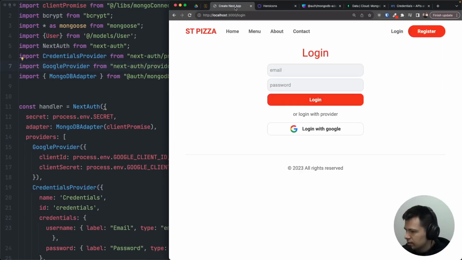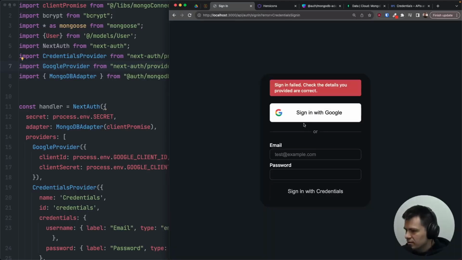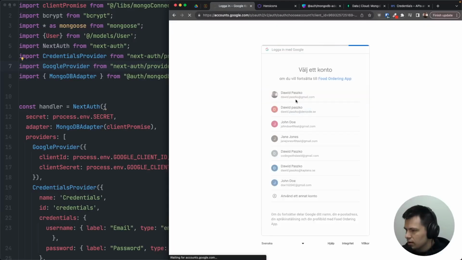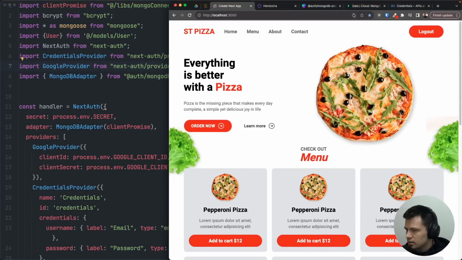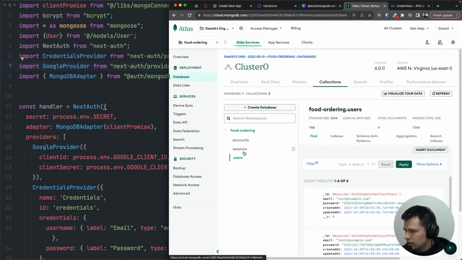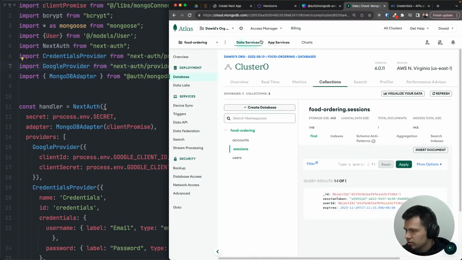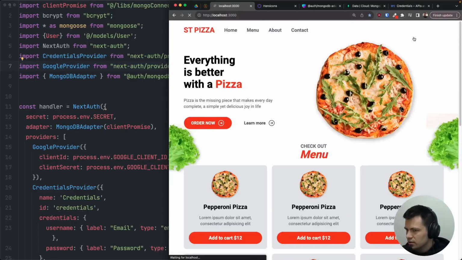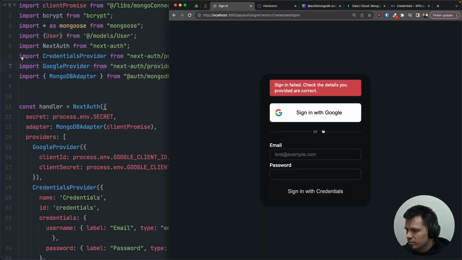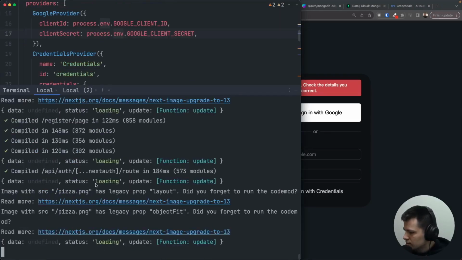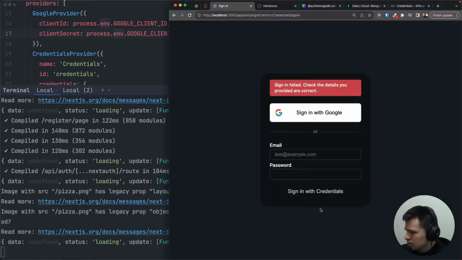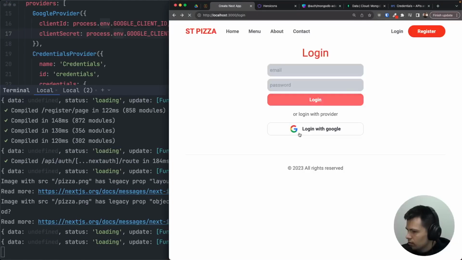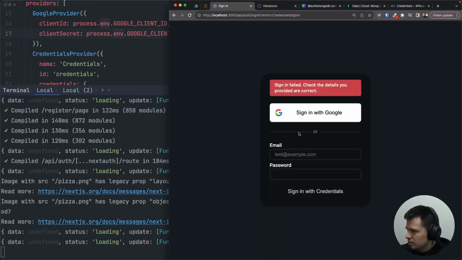Now let's see if we will have session if we log in with Google. Let's try. Yes, and now let's go to our database, and we have sessions here. So as you can see, I have an active session. Let's try to log out, log in with Google. Sign in failed, so something went wrong. Let's see here. I don't see any errors. What is wrong? Sign in failed. Check your details provided below. Login with Google. Well, that's odd.